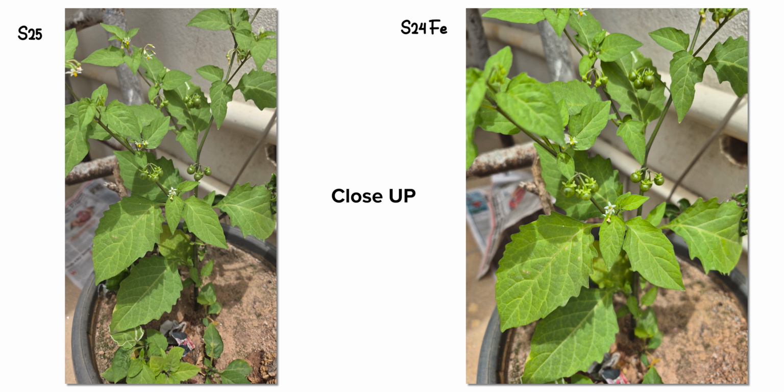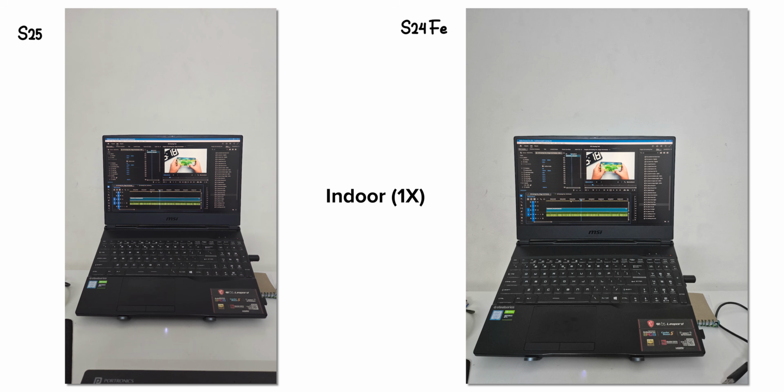Now, here is the front-facing camera photo. Due to autofocus in the S25 and the difference in megapixels, the images are a little more detailed than the S24 FE. That doesn't mean that the S24 FE is bad. Both take good selfies. This is a close-up shot at 1x mode. As you can see, once again, the colors are slightly more boosted in the S24 FE. This is a photo taken in indoor conditions. Both look good. The same goes for the remaining shots as well.